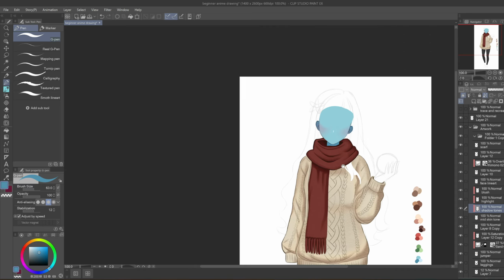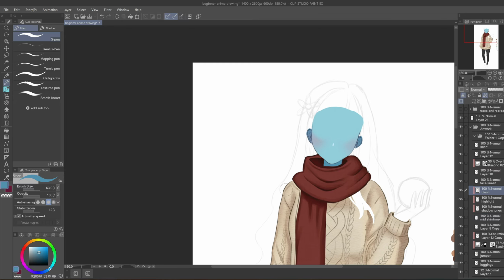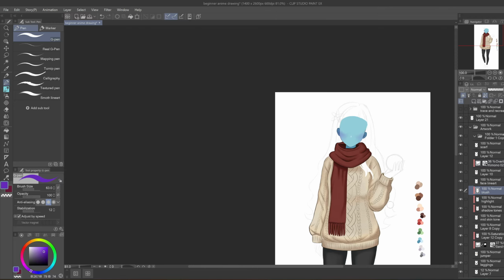Very simple. Also, for the blush, you can change the color of that too. Maybe I want the blush to be a bit more of a purple, right? Because this is a blue skin tone character, so I want the blush to be a bit more purple. Make it a little bit more of an aquatic theme, you know?